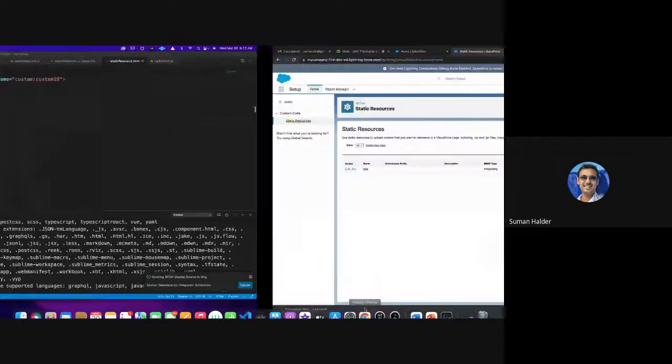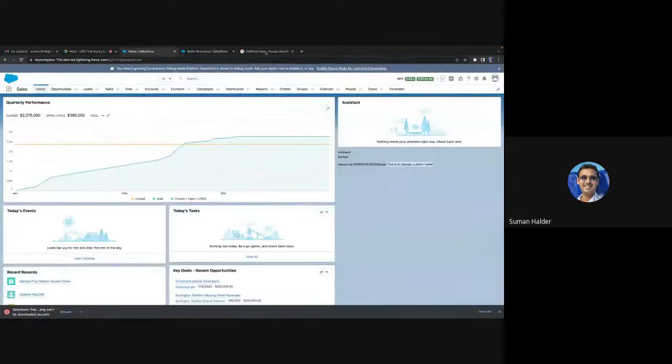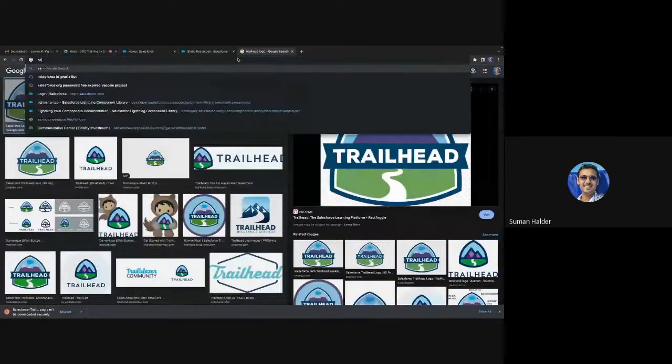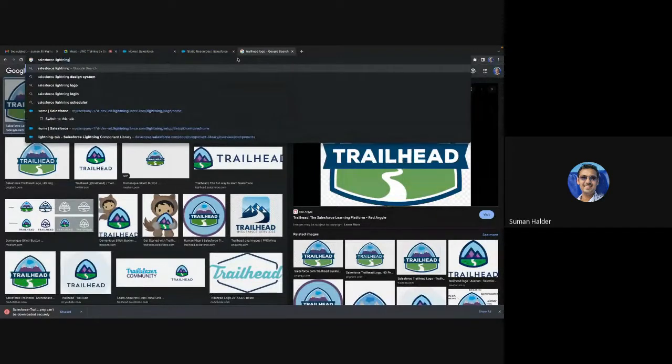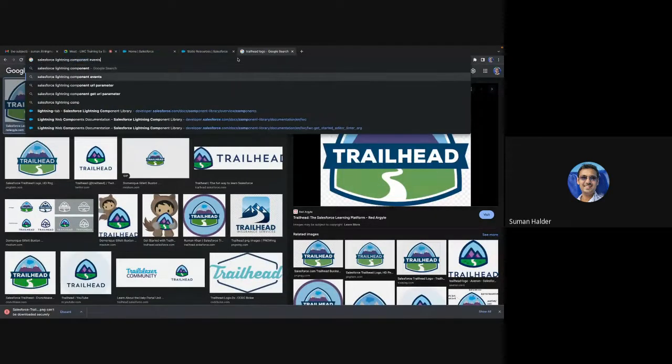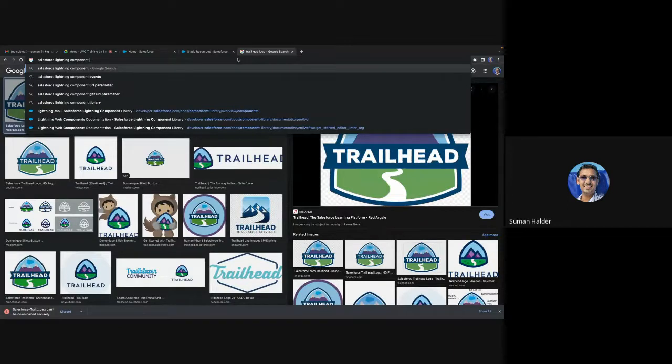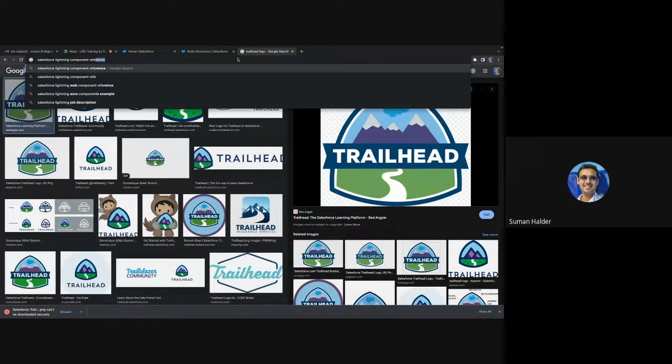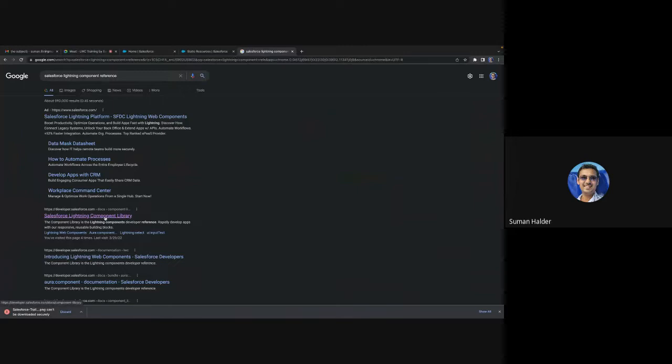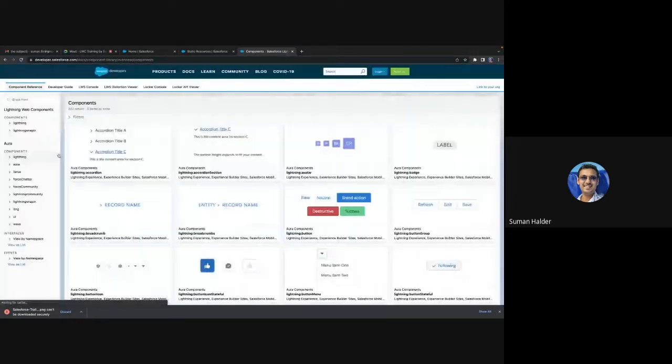And see if you go here, Salesforce lightning component reference guide, we'll always get the lightning card.